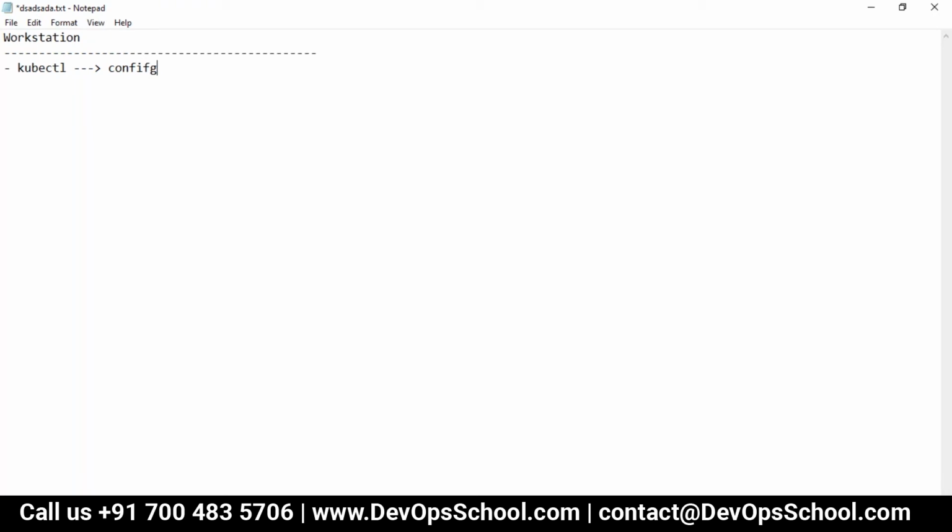Okay, so here by default kubectl gives this config file. Here you have the workstation, then kubectl, and kubectl has a config file. Now, what does the config file have? That's a question. What do you have in the config file?